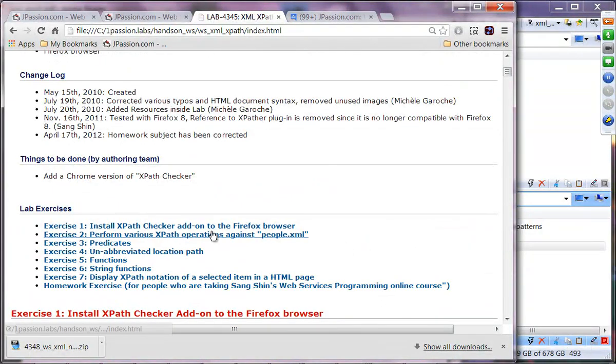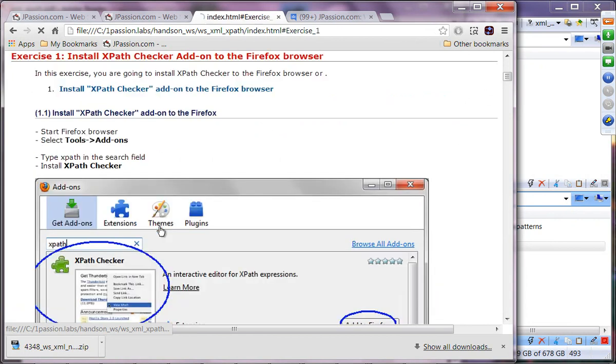So exercise 1 is install the XPath Checker plugin into your Firefox browser. If you have not installed Firefox, I have to ask you guys to install Firefox first and then install this plugin. Okay. And exercise 7 is display the XPath notation of a selected item in an HTML page. So let's go to exercise 1.